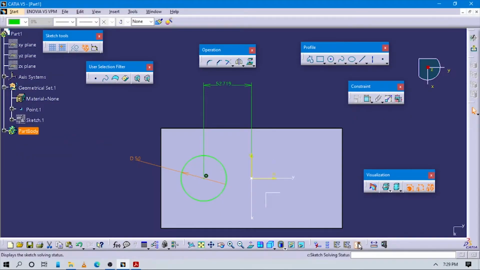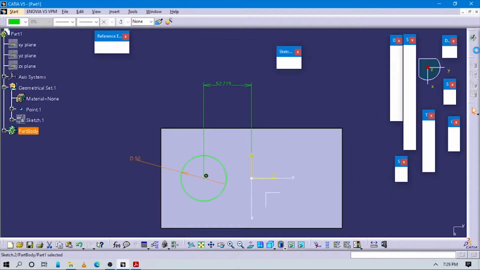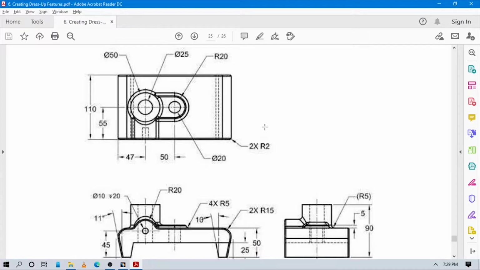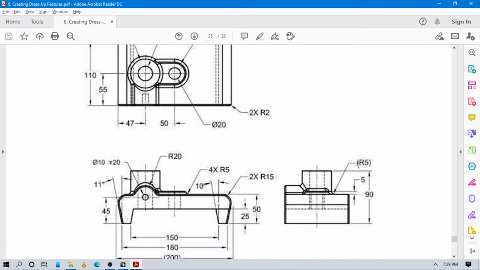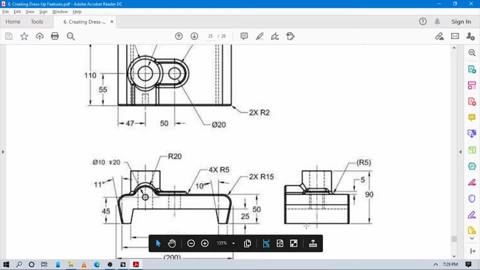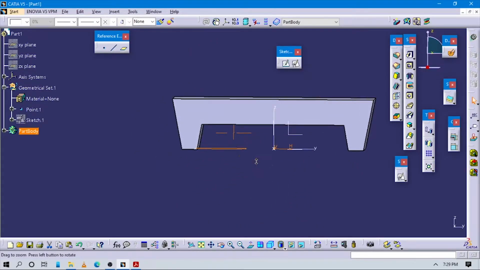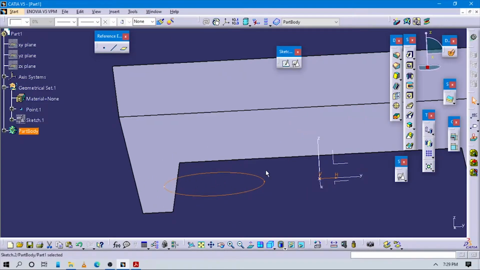So our sketch is fully constrained. Now we can see from this sketch solving status. So come back, exit to the sketch workbench. Now check what is the value for height of this. Actually, height for this circle is 90 from the base of the circle. So make sure where our sketch is. Yes, our sketch is at the base.